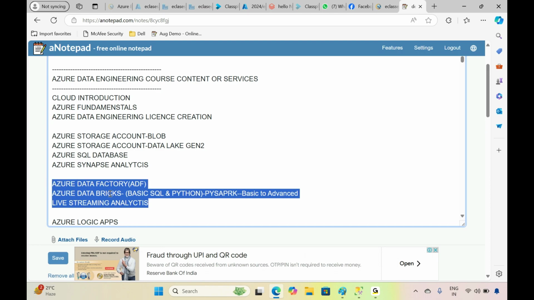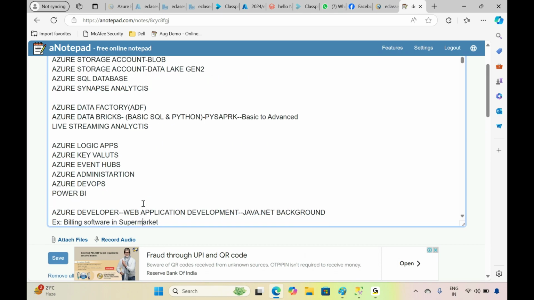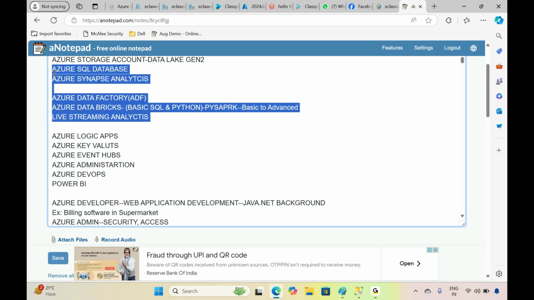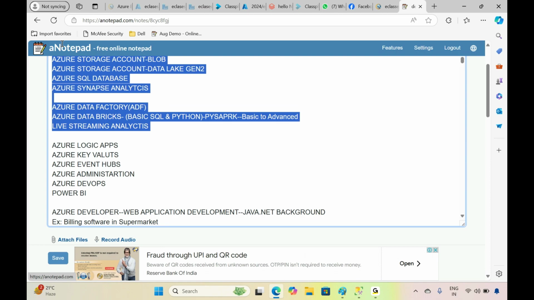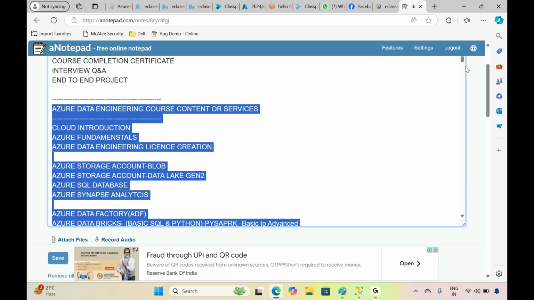These are all the things. And also there are some ETL tools. What is ETL? We can understand going forward. We are also going to discuss these ETL tools: Data Factory, Databricks, and inside that some basic Python, PySpark, and live streaming analytics. If you want to get the live data, you can use this one.